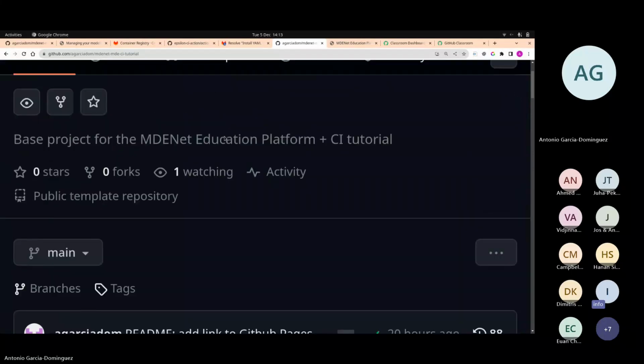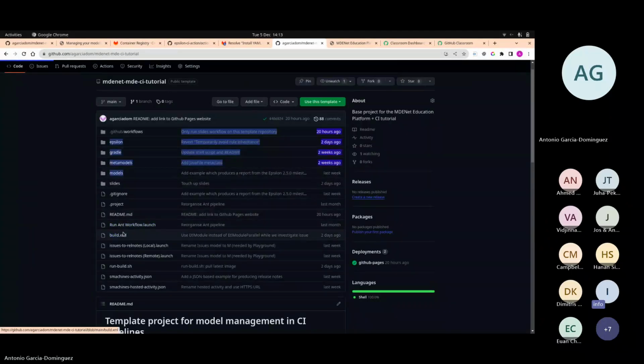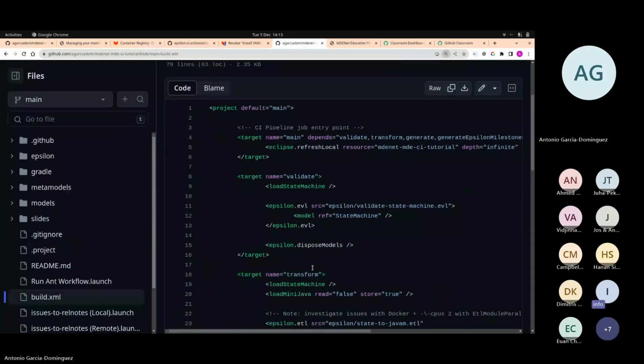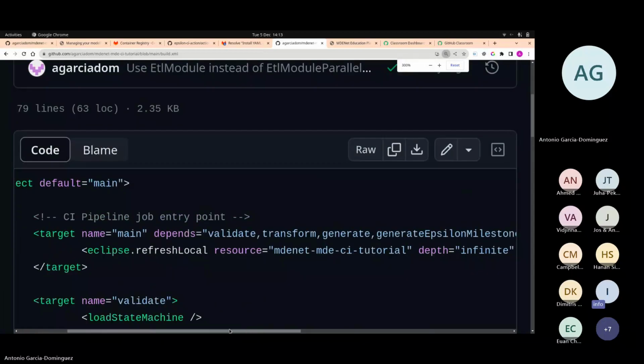And if I go to, whoops, I'll just zoom out a bit, and I go into the build file, it will be the same as you would have normally in Eclipse. So in this case, we have a build file. I'll just make it a bit bigger so it's a bit easier to read.